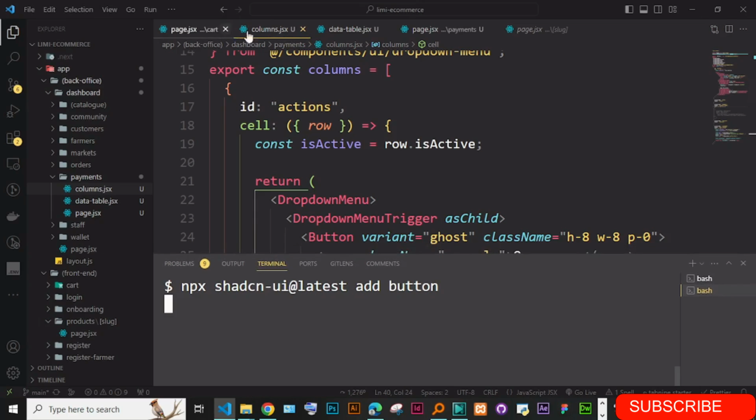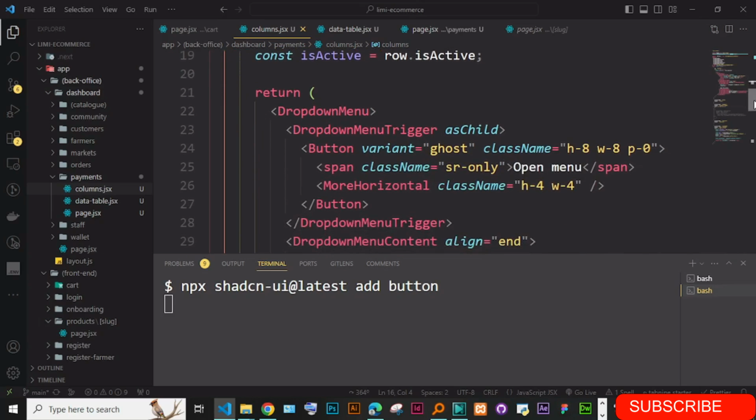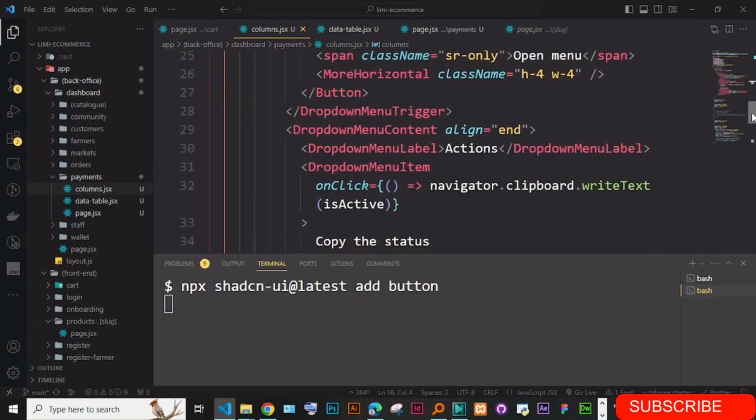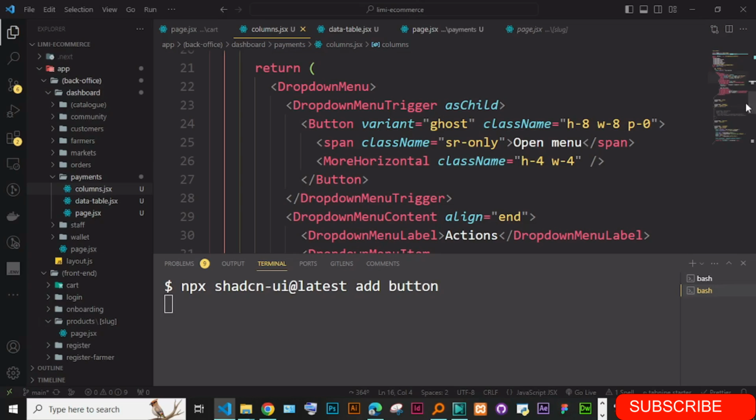And meanwhile, I can just go back to the columns. I think the most important work is actually in the columns. This button, we are actually just using it here on the trigger. Now we could just create our own button, but we could just use that.